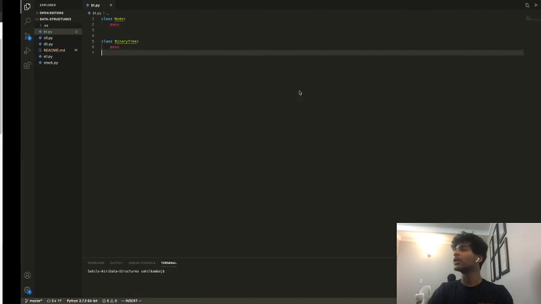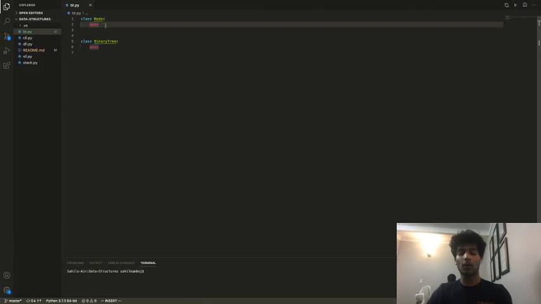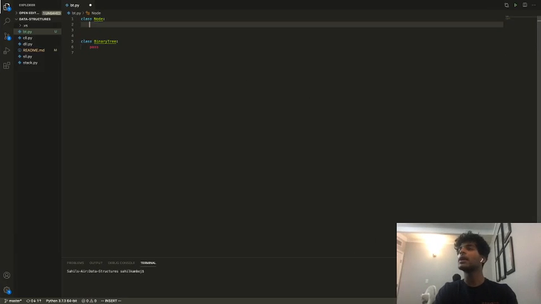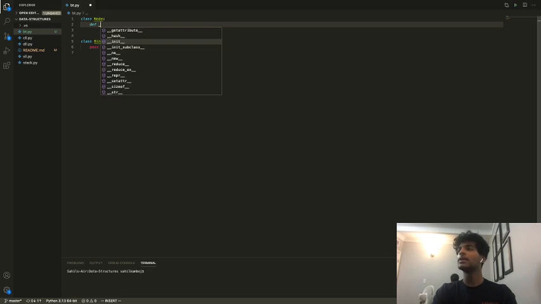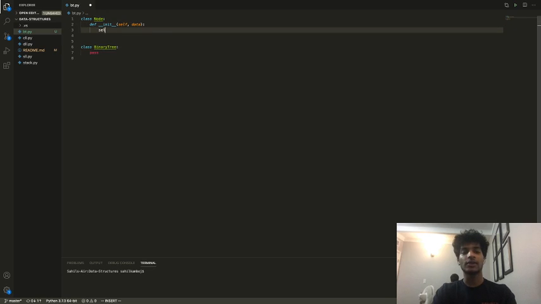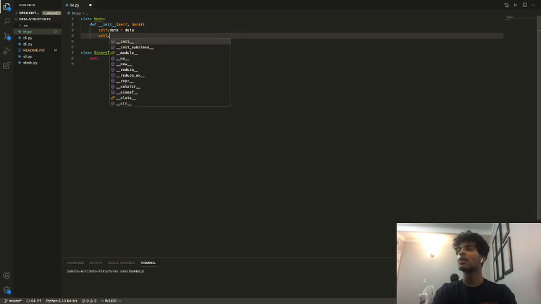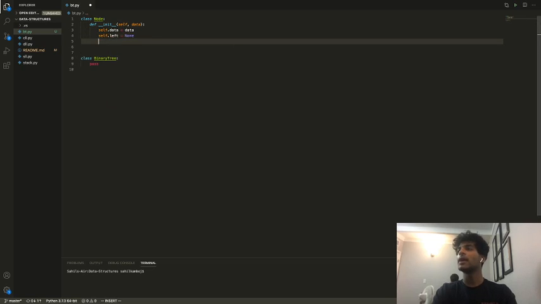We're not going to be doing too much in this video. One thing I want to do is quickly make what a node would be for a binary tree. We initialize it with self and data. We say self.data is equal to the data, self.left is equal to None, and self.right is equal to None.